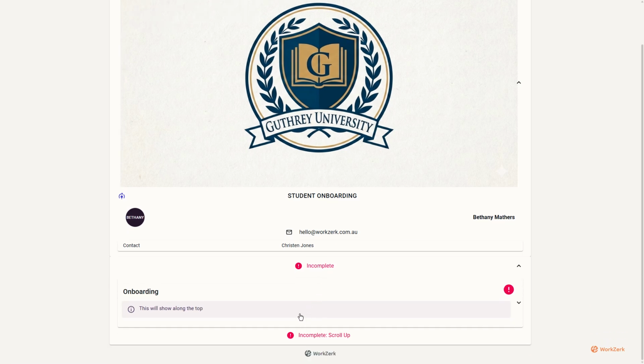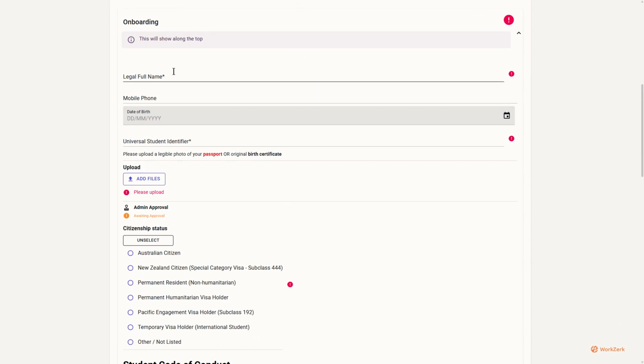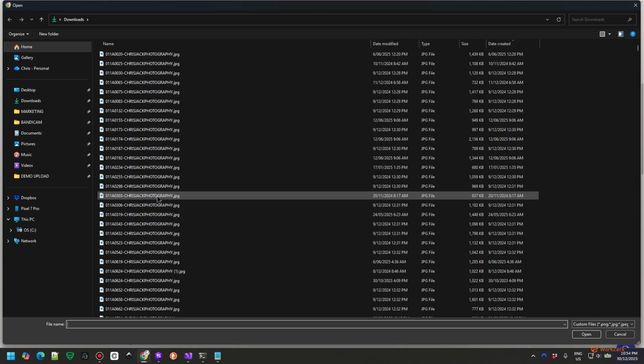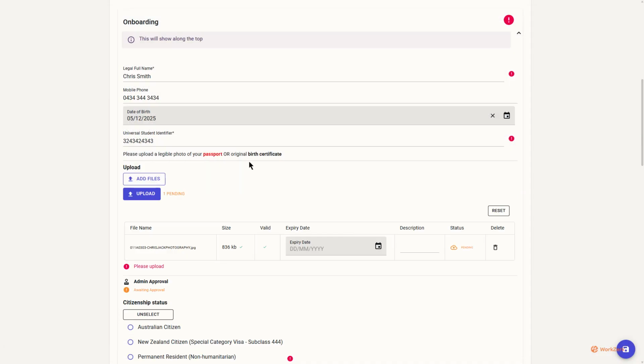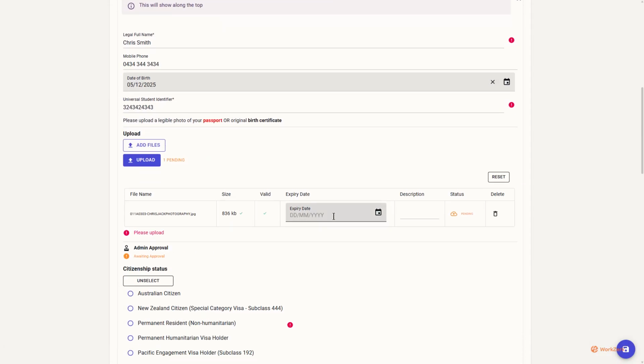So let's have a look, drop it down, legal full name. So let's just quickly go through this because it's quite cool. Let's put in a mobile phone number, drop down date of birth, put a USI in, just going to upload a copy of our passport. We're going to select the expiry date, and I'm going to tell the admins what that document is because that's quite useful for them.